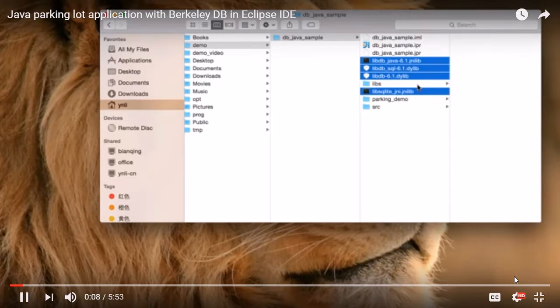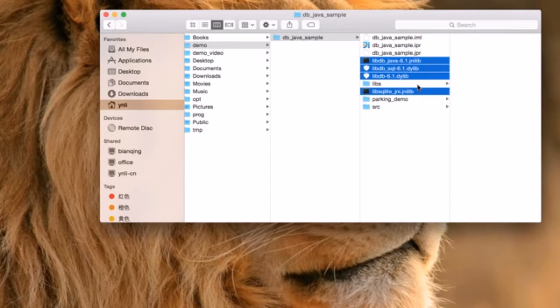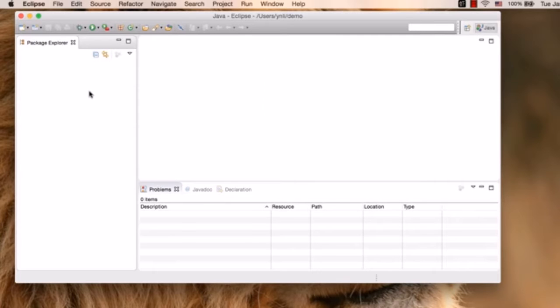program in the Eclipse IDE. In a previous tutorial, we have already built necessary BerkeleyDB libraries and copied them to the sample programs directory. So let's open Eclipse and import the project. Now we are ready to import and run the sample program.